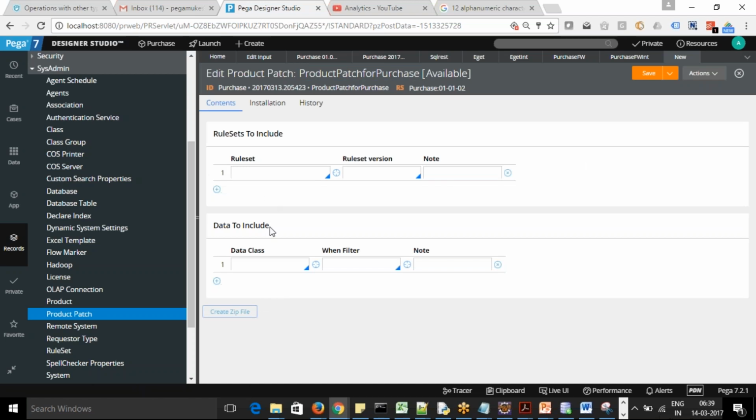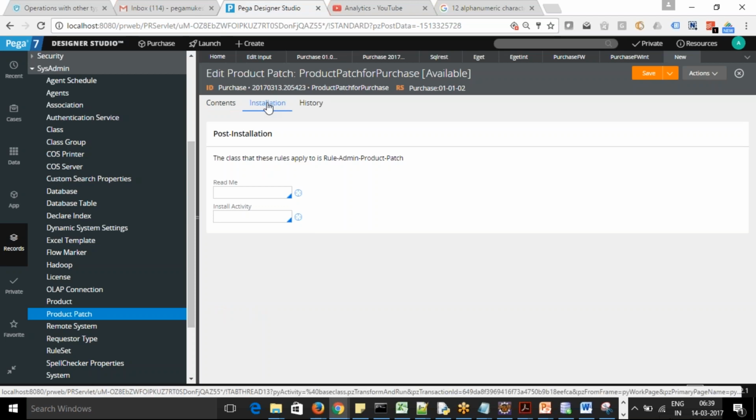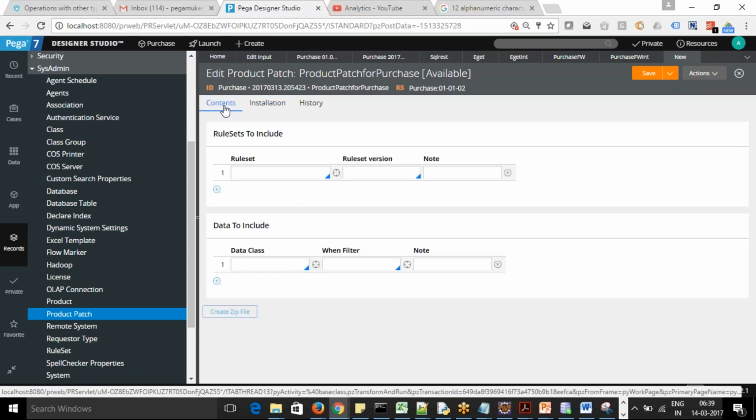So mainly, if you see here, it doesn't contain many things, like which rule set and which data class you want to include. In the batch file, if you have missed some rules or some other association and you want to pick that, you can pick it from here. Okay, rule sets to include and data to include. So this is the batch rule. We can create that. Okay, so that's the product batch rule.